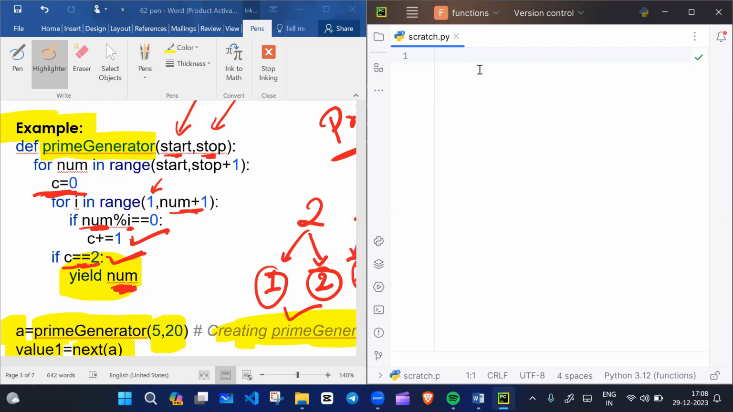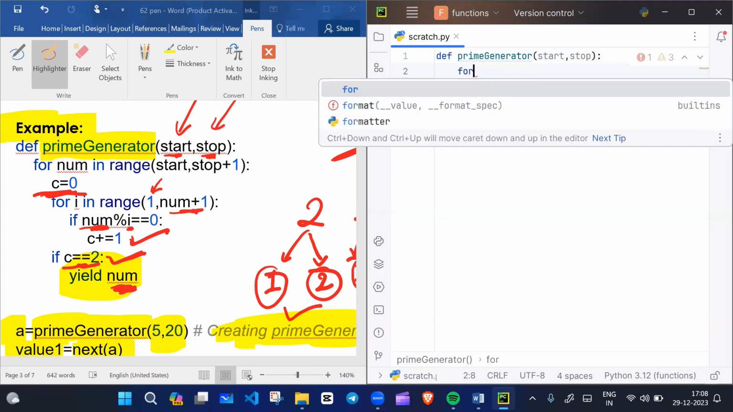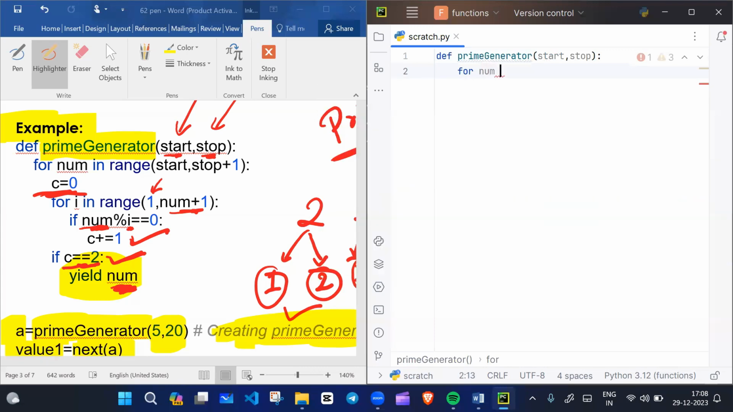Correct? So first we will create a function with the help of the def keyword, and we will write the function name. Prime generator is the function name. Then we will write arguments, or we can say parameters: start and stop. Two parameters we have. Next we will write the logic of prime number. We will write a for loop, where num is a user defined variable, in is a membership operator, and range is a data type.